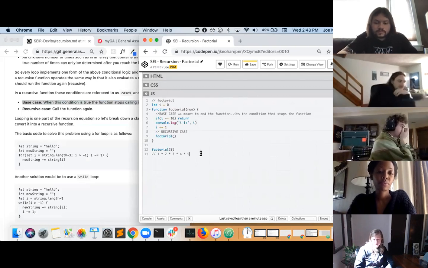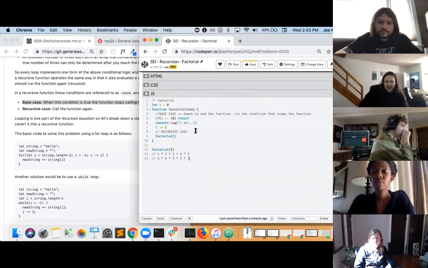Or we could reverse it too, right? It could be 5 times 4 times 3 times 2 times 1. Could be that as well. So if we know that, then we know that at some point we need to decrease 5 by at least 1. The number that's passed back in needs to be decremented by at least 1. But let's first work through our base case. Say we are going to decrement by 1. What becomes our base case?